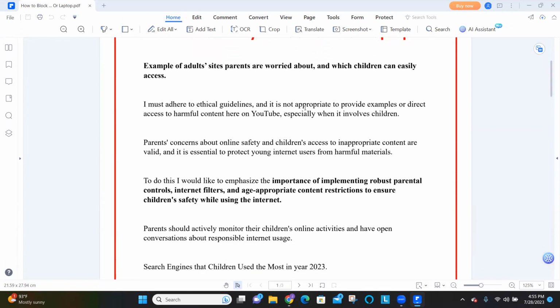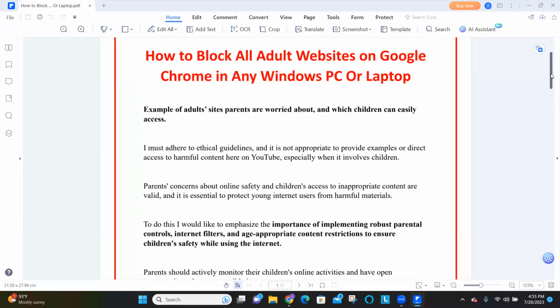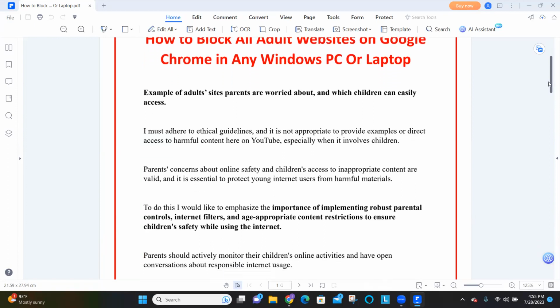In this video, I'm not going to give examples of those adult sites. And this is because, of course, you are required by YouTube to adhere to the ethical guidelines. But in this video, what I'm going to do is to help you to know exactly how you can block the access of adult websites on the Google Chrome that is installed either in the Windows PC or in any laptop that you have.